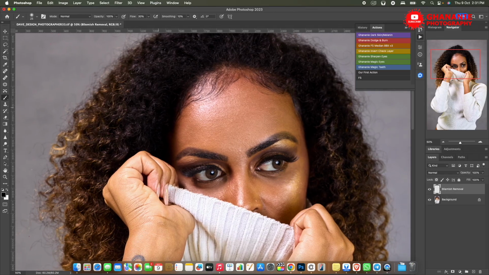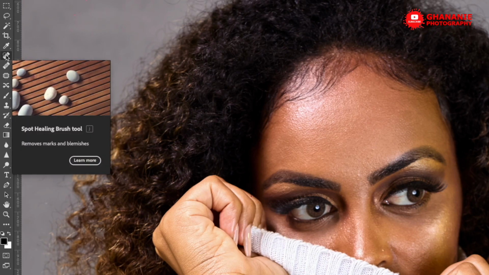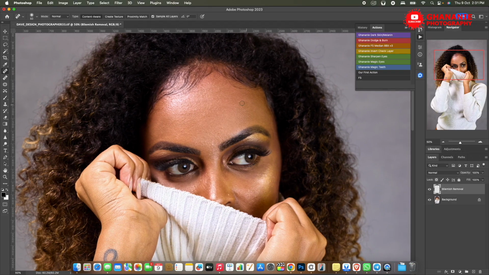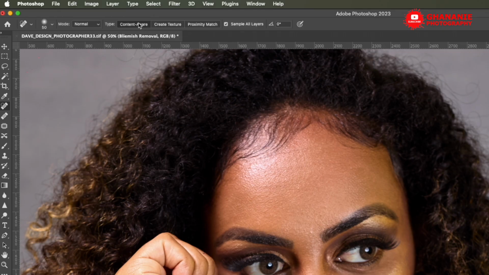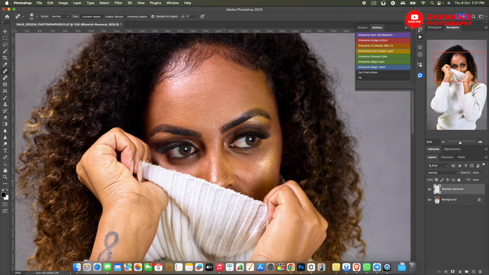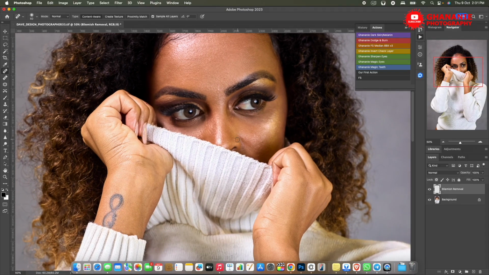So here, there are various tools that you can use for blemish removal. I'll use the spot healing brush to do that. So with that selected, we choose content aware here. And then we start taking off blemishes one after the other. This looks like a nose ring to me, but it's not that visible. So I'll still go ahead and take it off.